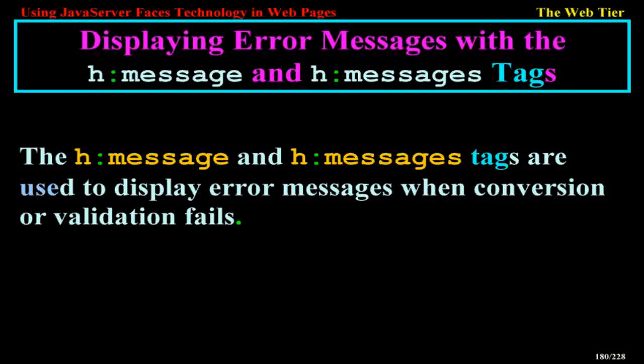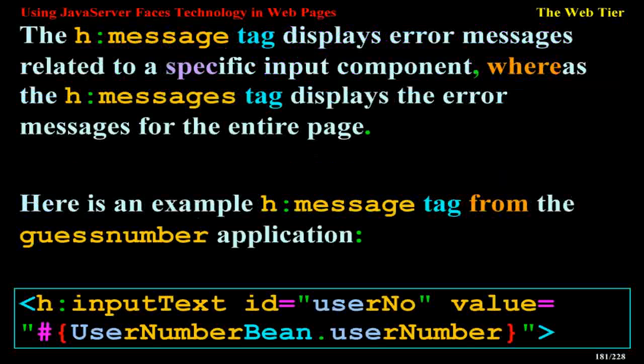The h:message and h:messages tags are used to display error messages when conversion or validation fails. The h:message tag displays error messages related to a specific input component, whereas the h:messages tag displays the error messages for the entire page. Here is an example h:message tag from the guessNumber application.